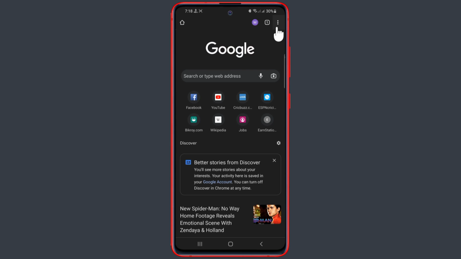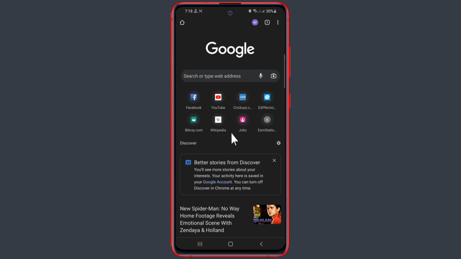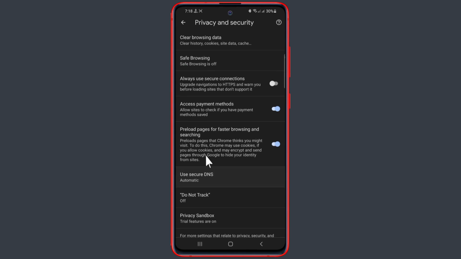After having the Gmail, you can see in here the 3-dot line. Just click on it. Then click on the settings option in here. You can see in here privacy and security. Just click on it. And in the second position you can see safe browsing. That is just turned off. So let me click on it.